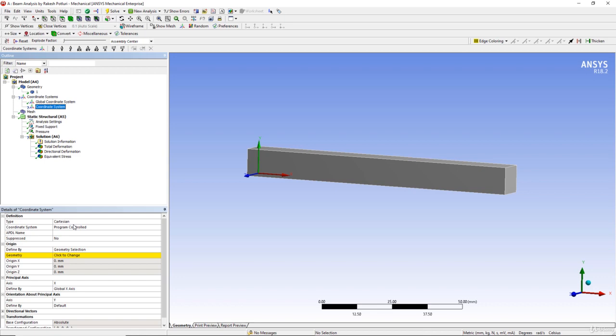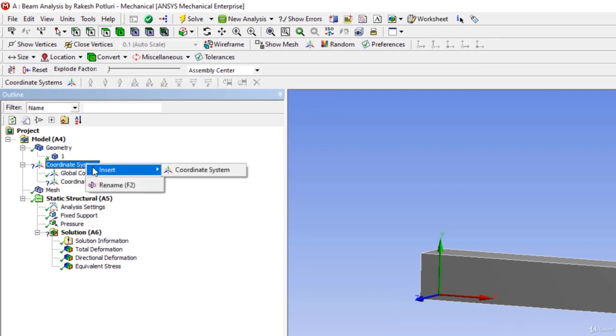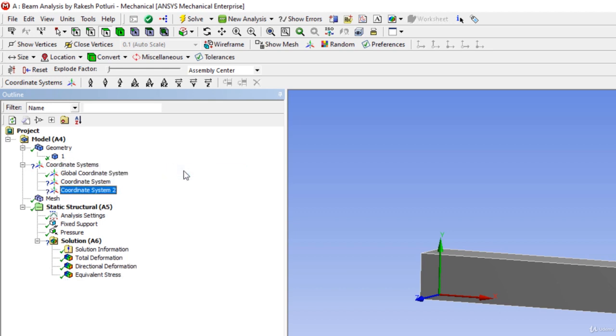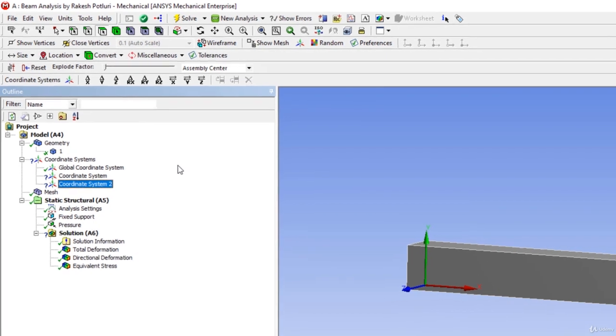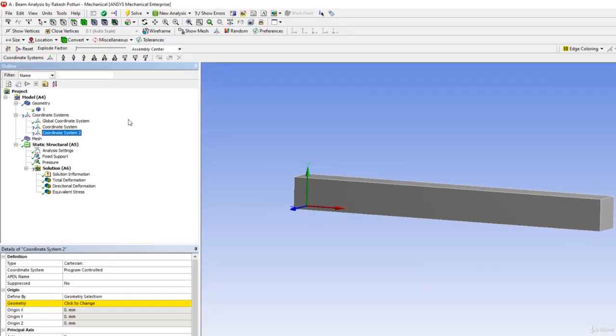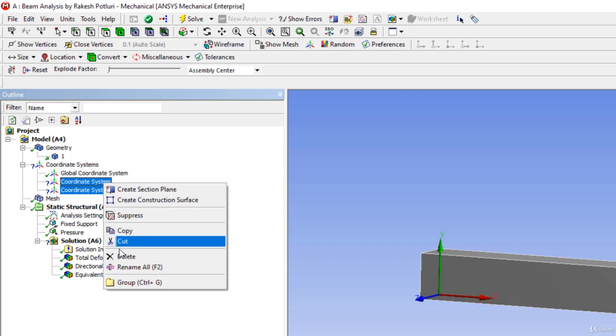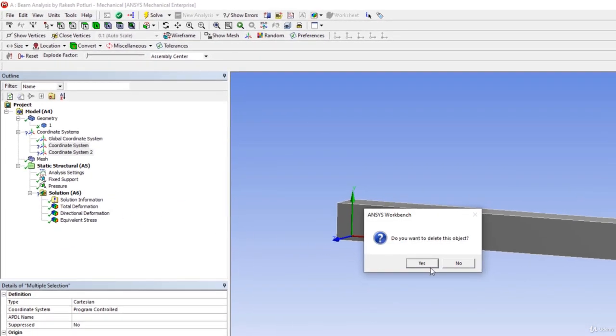Coming to another way, you will just right click on the coordinate system, and there is an option called insert, and using the insert option you can just click on coordinate system. Likewise, you can create the coordinate system inside Ansys Mechanical in the older versions of the software. Now I will select both of these two coordinate systems by pressing Ctrl, and I will right click and say delete for both of them, and I will click yes.